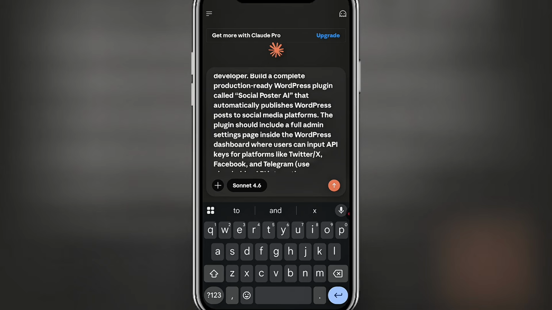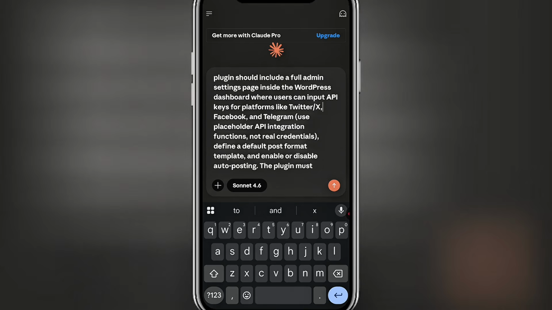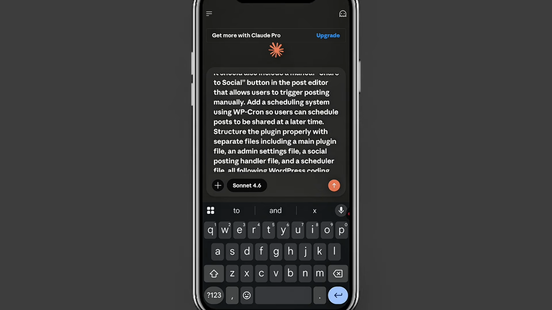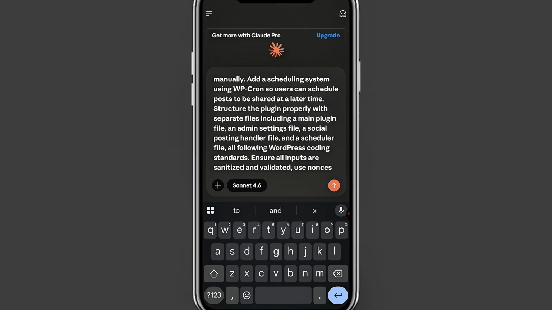The plugin must automatically trigger social posting when a WordPress post is published, formatting the post title, excerpt, and permalink into a shareable message. It should also include a manual share to social button in the post editor that allows users to trigger posting manually. Add a scheduling system using WP cron so users can schedule posts to be shared at a later time.